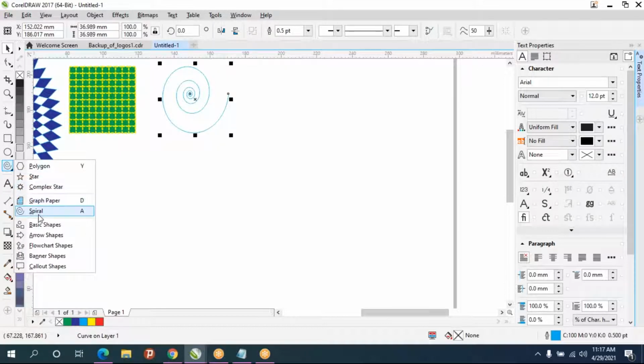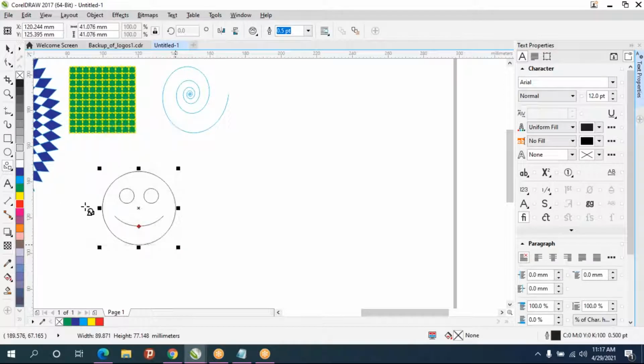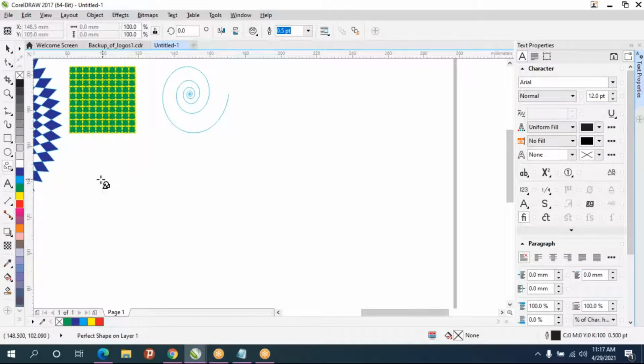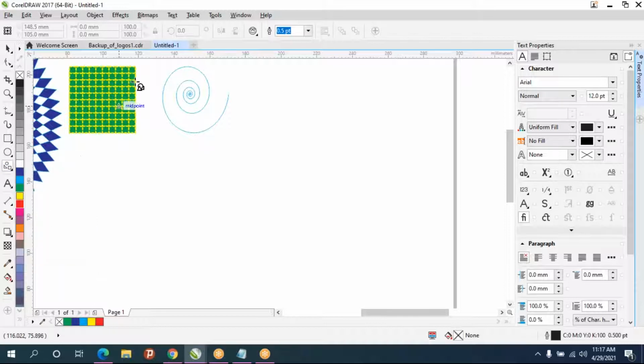And the next thing we have is basic shapes, and just draw. See, like this will come. So what is that? After clicking on basic shapes, go to the property bar. You'll be seeing a small icon over here, perfect shapes. Click on that. You'll get some shapes by default that they have created already. Those shapes you can use.